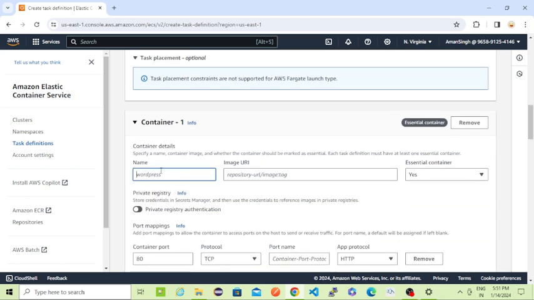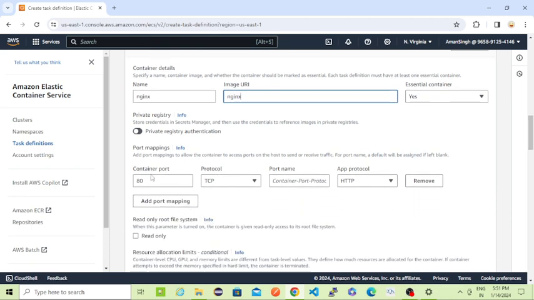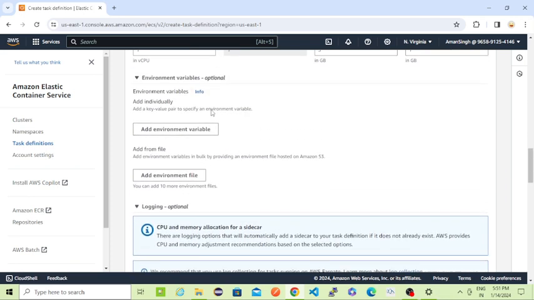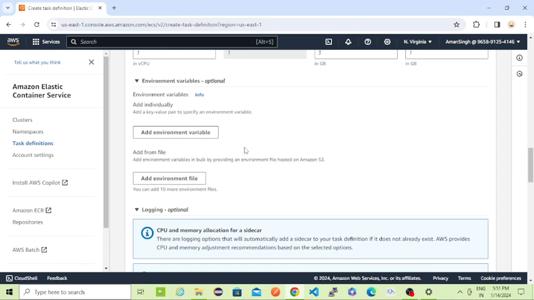Then we need to give the container details. Now I am giving the name as Nginx, and the image name is also Nginx. What it will do is go to the public container registry and try to pull Nginx from there. The container port is 80. For the name of the port, I'm giving Nginx port 80, or I can directly give 80. Any name you can give. If you want to edit any environment variables, you can edit them from here.